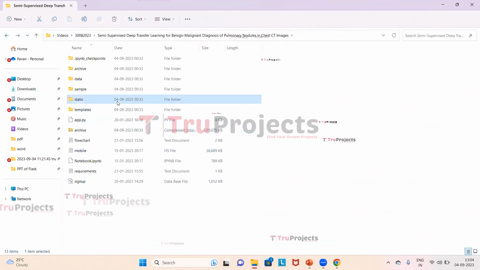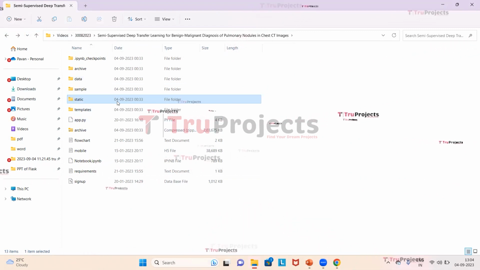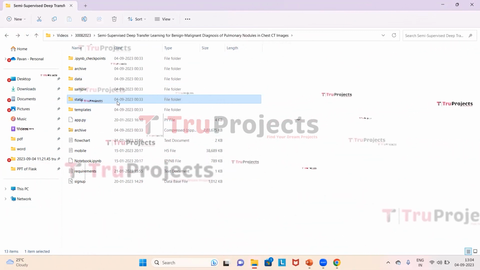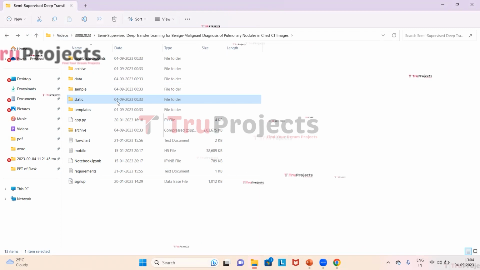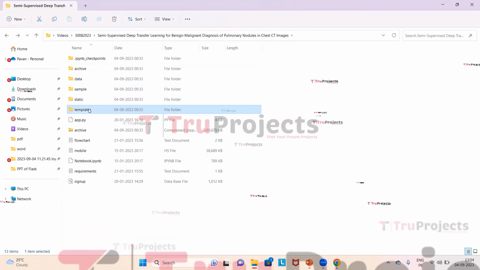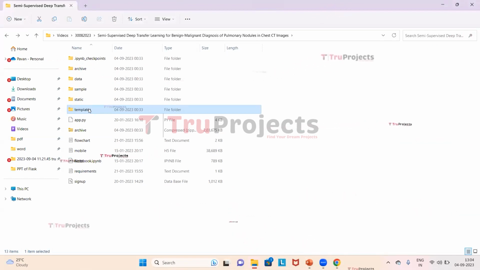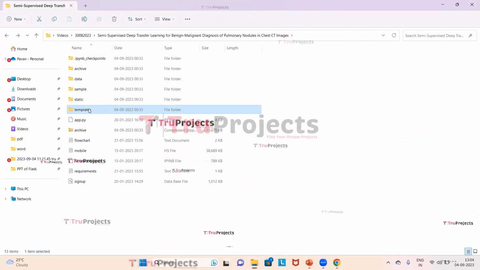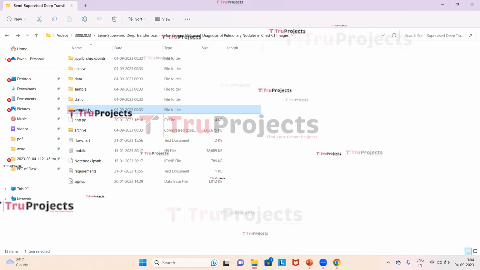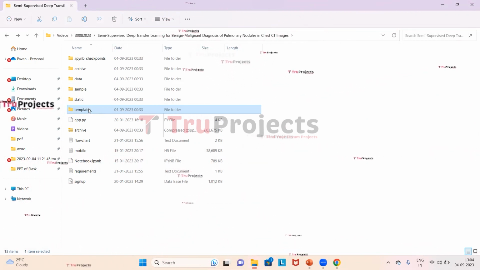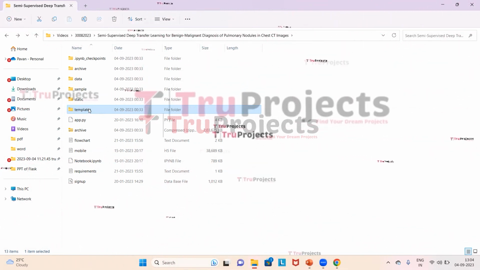And this is the static folder. This folder consists of the files related to CSS, JavaScript and Bootstrap. And this is the templates folder. This folder contains all the HTML pages used in this project. It typically includes files like index.html, about.html, etc., which represent different pages of the website.